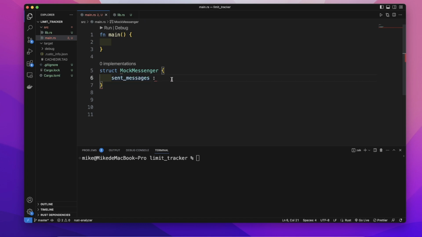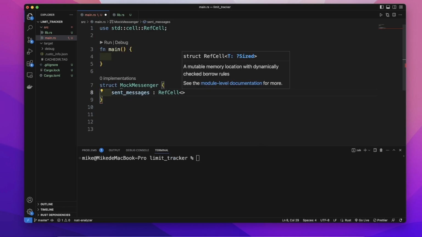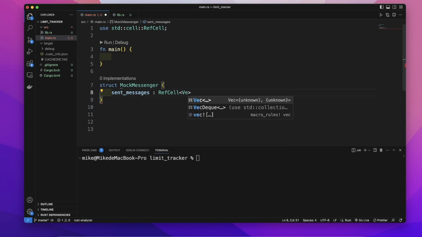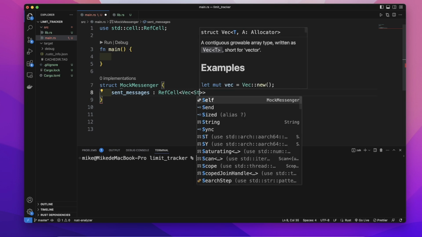So we will use the RefCell to make the inner value in this RefCell mutable, and in this RefCell we will hold a vector, and this vector will hold String values.